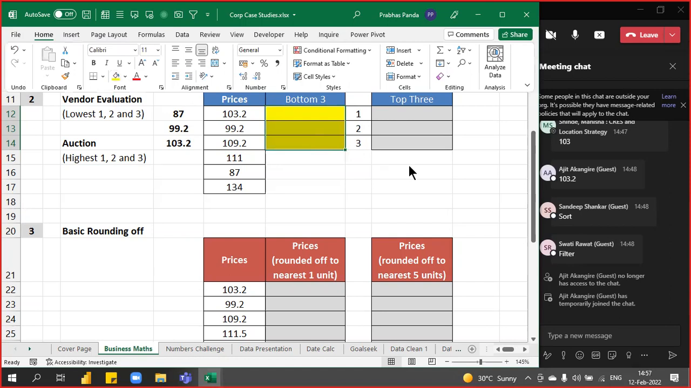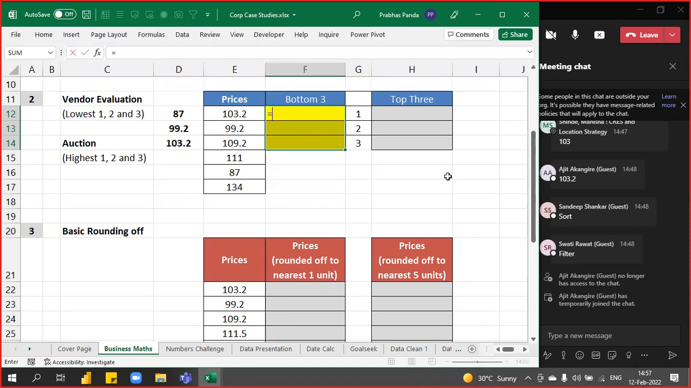I kept my cursor aside, I kept my touchpad aside. Just 1 minute, please watch my screen. No need to do anything. I'll be using a formula called SMALL. There is a predefined formula in Excel called SMALL. What does it demand? It demands an array.